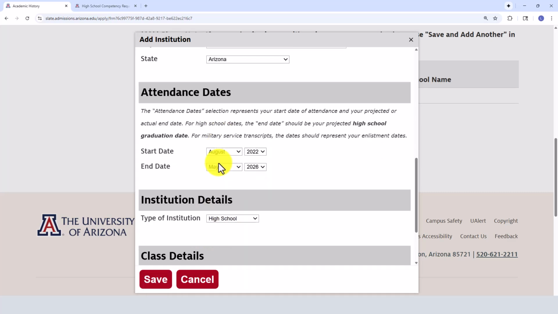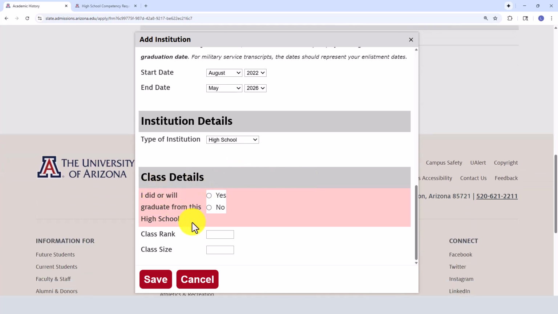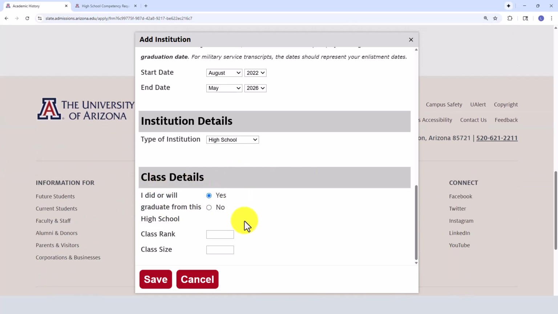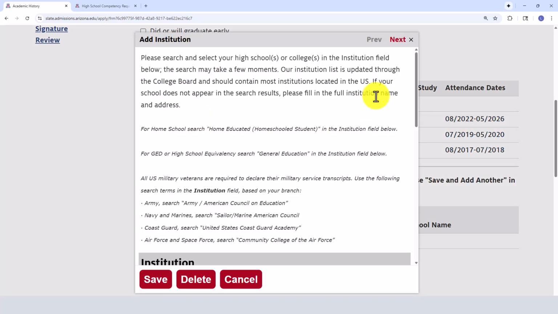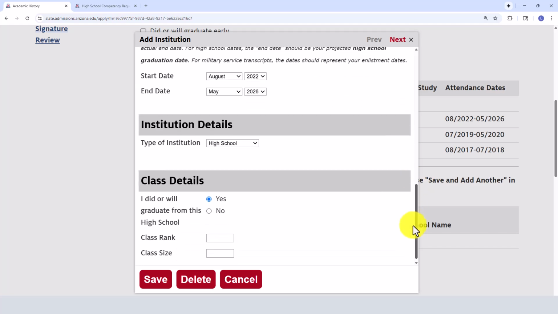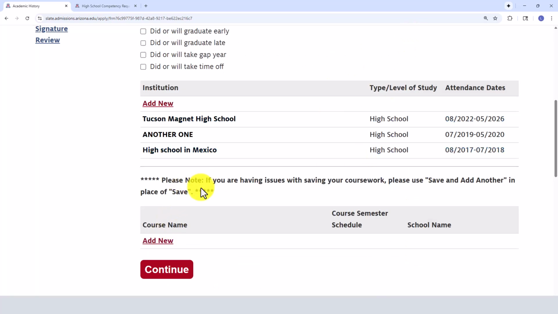And if you try to do it too early, you're going to see you're missing something. And then class details. I did or will graduate from this high school. I'm going to say yes. Class rank. If you have it, just put it there. You're going to click save. As soon as you do that, it's going to add it here. You're going to click on the school and you can actually go back and edit something here if you need to. But then this below is a section where you're actually adding the courses.